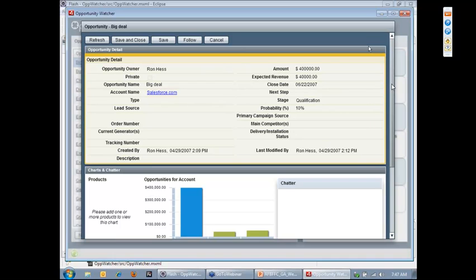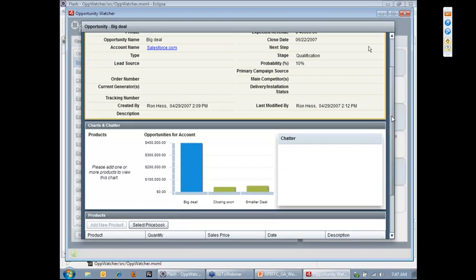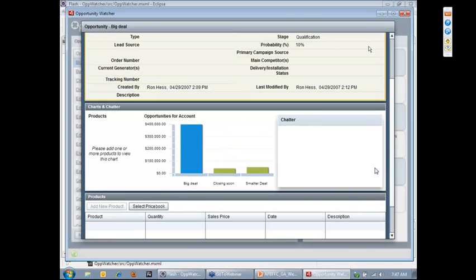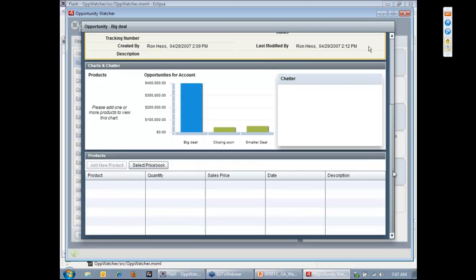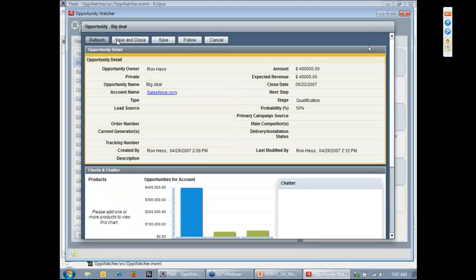And then we can also use Flex to display some really fancy charts. We can have the Chatter. In this case, there's not any for this account. We can then make changes. We can refresh this. We can begin following the Chatter for this specific opportunity.